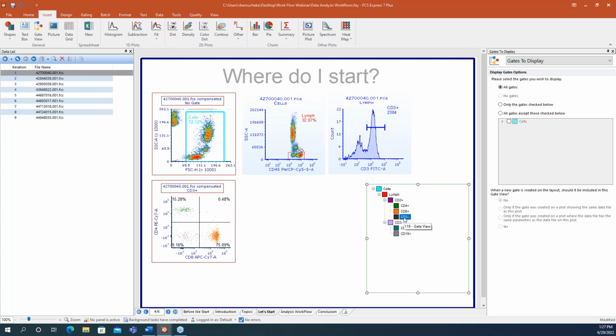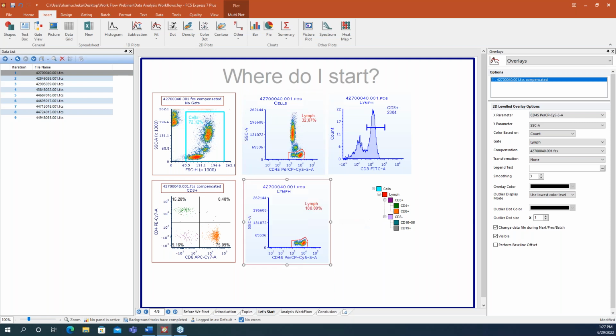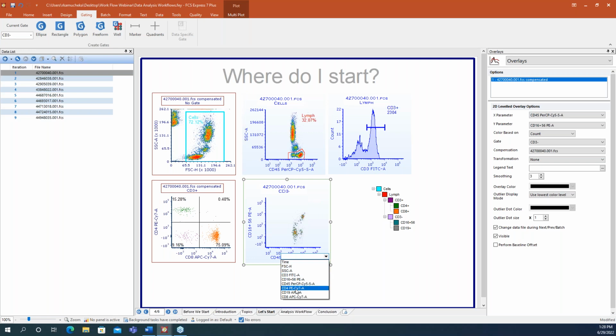Now it looks like it's out of place, but again, because we have that flexibility in our gate view, we can just drag it out and put it in a new location. I'm going to go ahead and delete that gate so I don't get confused by my own hierarchy. I'm going to drag out this other gate here, and I'm going to apply that not gate. So going to the gating tab, drop down for the current gate, do the CD3 negative, and then I'm going to change our parameters here.